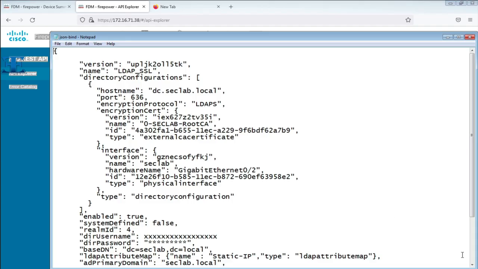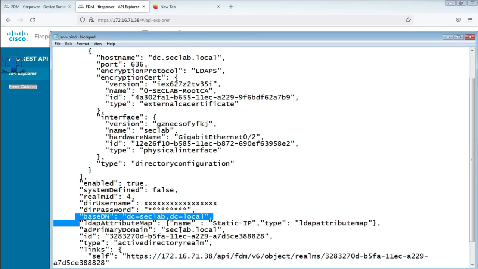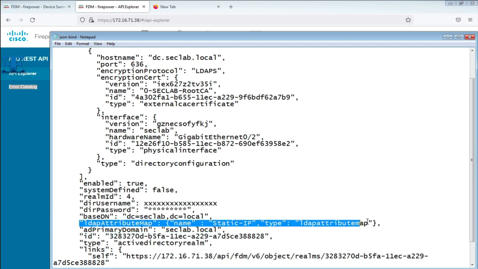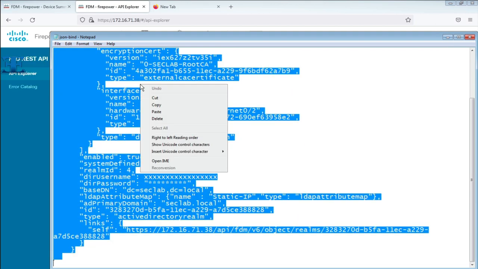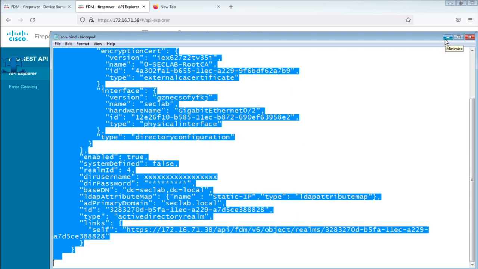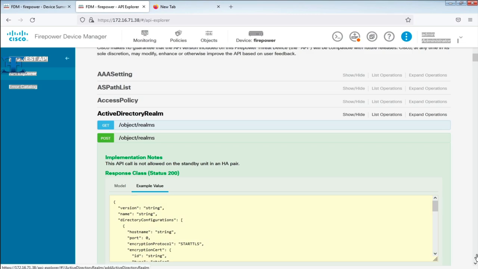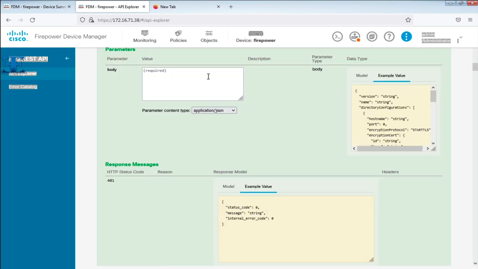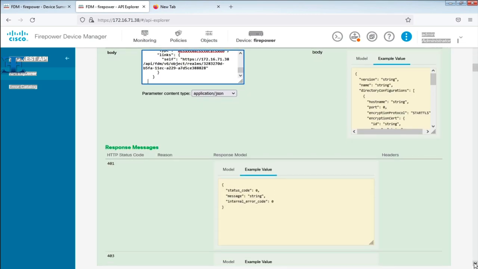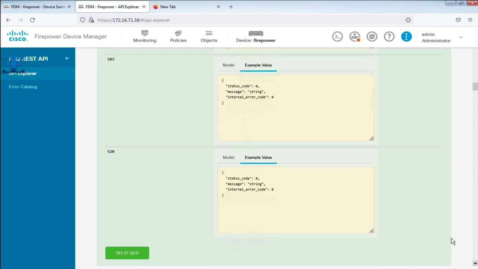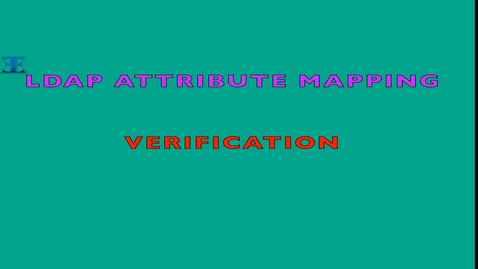In the next step, we need to replace our configuration, as I have done on this file for you. Here, I added the LDAP attribute map in the JSON format. Now we go again to the Active Directory Realm API and click on put, and we use our JSON file from the last step, and finally, we use try it out. Again, please don't forget the deployment procedure. After the deployment, it seems everything is okay, and we are ready for verification.